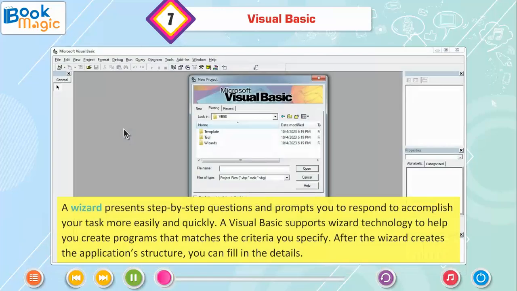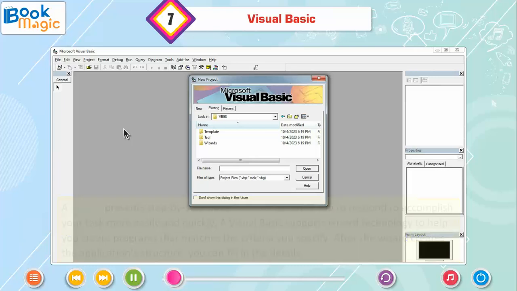creating a program using a wizard. A wizard presents step-by-step questions and prompts you to respond to accomplish your task more easily and quickly. Visual Basic supports wizard technology to help you create programs that match the criteria you specify. After the wizard creates the application structure, you can fill in the details. Follow the steps given below.